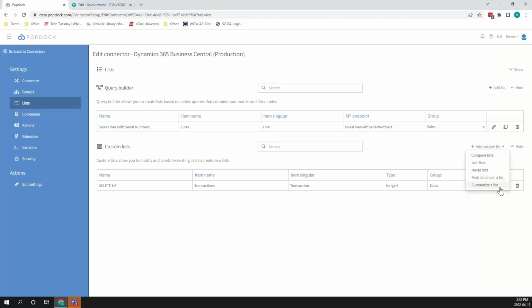Summarizing a list kind of does what I talked about earlier when I was talking about summary tables. A summarized list might be a list of GL transactions by account, by dimension, by period, for example, so that I don't have to look at every detailed transaction, but I can see by whatever combination what the total was for a period. Now, these 3 for me are the most fun.